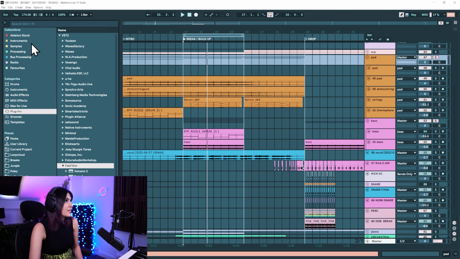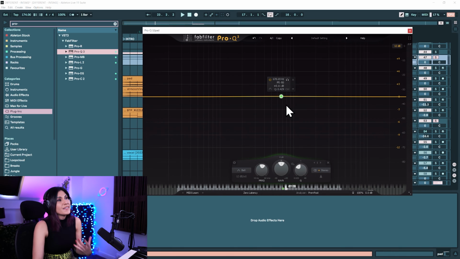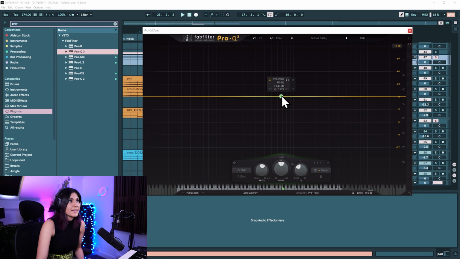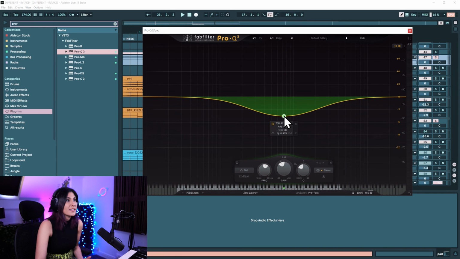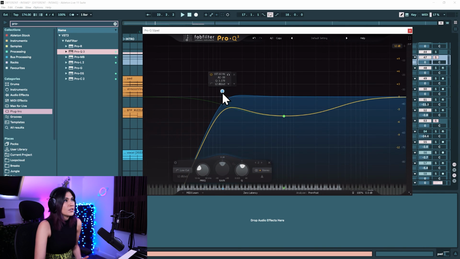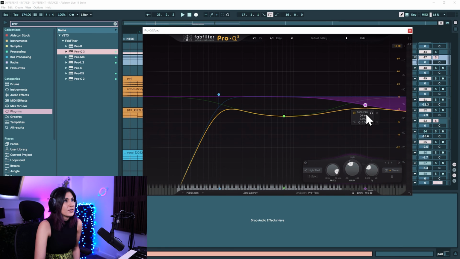So we're going to add firstly a Pro Q3, and we're going to send the pads to the back. So we're going to create a bell cut, widen the Q. We're also just going to roll off the lows because we don't need the lows of the pads, and we're going to have a high shelf so that it pushes it back into the room.